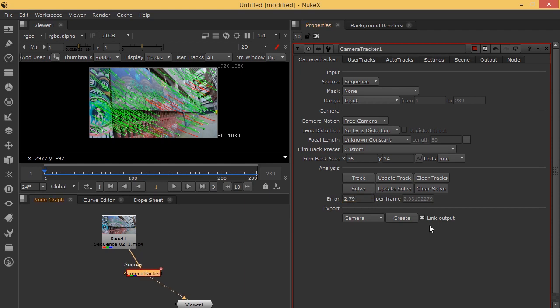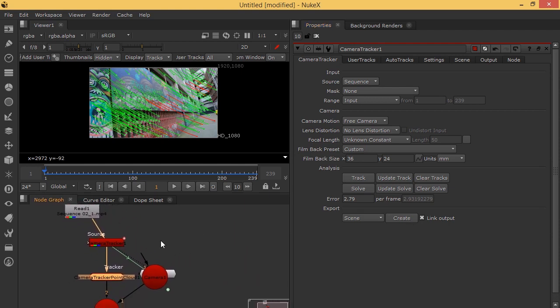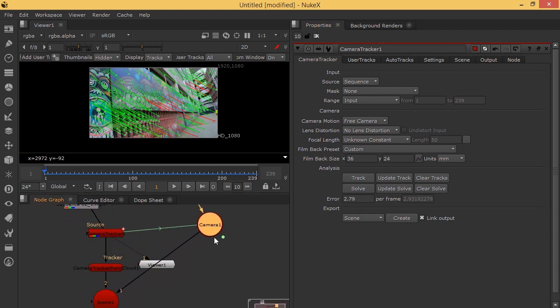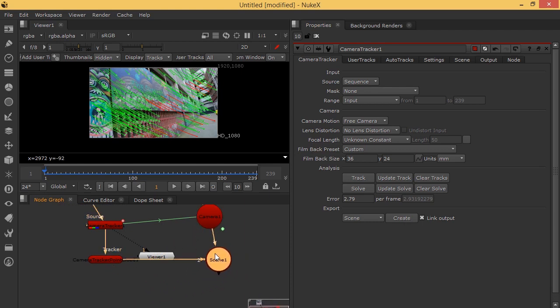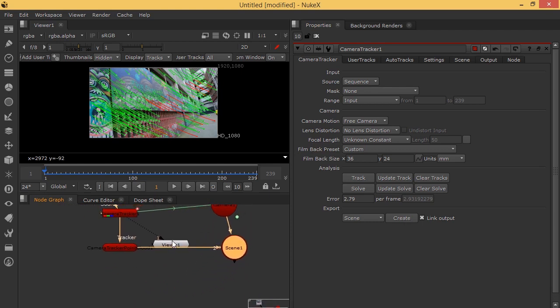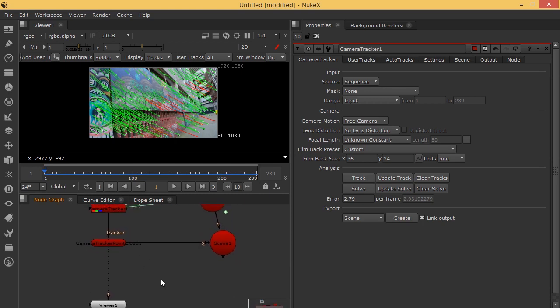So once this is done, you want to go right here and click on scene and go create. And it'll give you a few more nodes, so if you want to browse through here and kind of spread these out so you can see all the nodes, and put the viewer all the way down here, and then you want to click your scene output and connect it with the viewer like that.